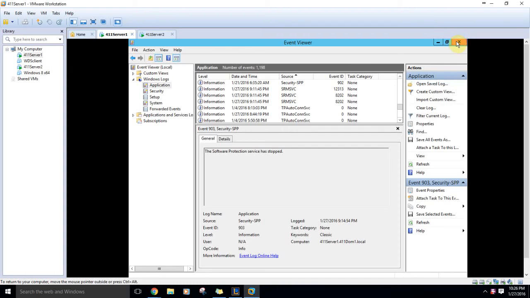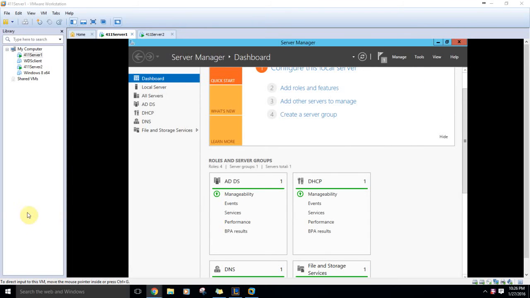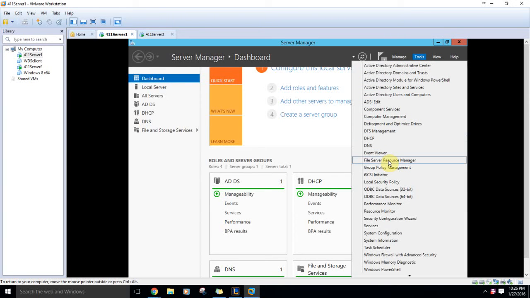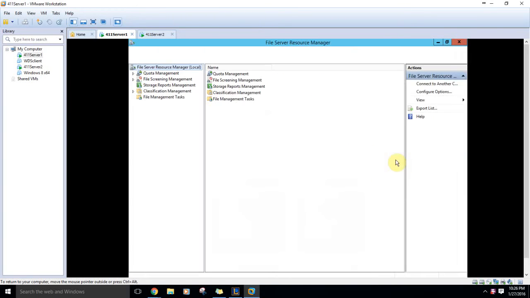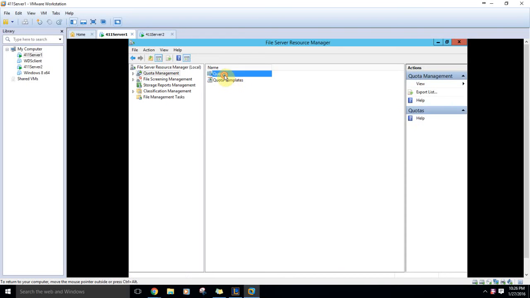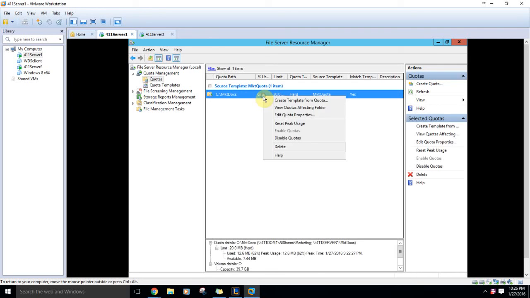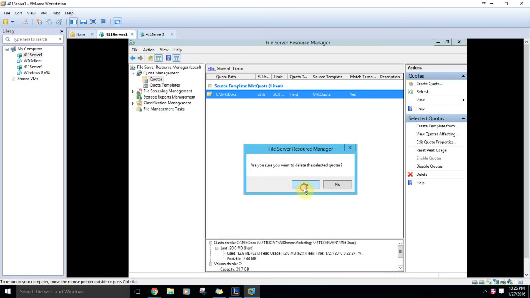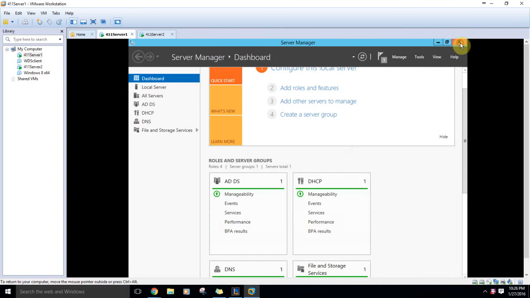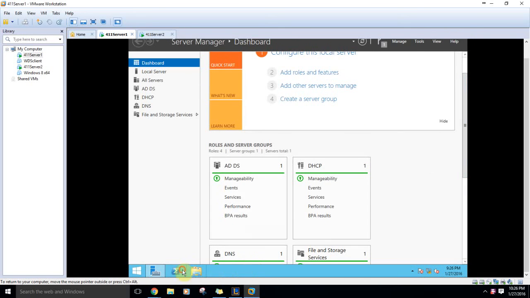But anyways, that's basically everything for this activity. We got a little bit more, so we're going to go to our quota management, click quotas. I showed this earlier, but as you can see here, 62% is being used. We're going to just delete the quota though. Yeah, delete it.